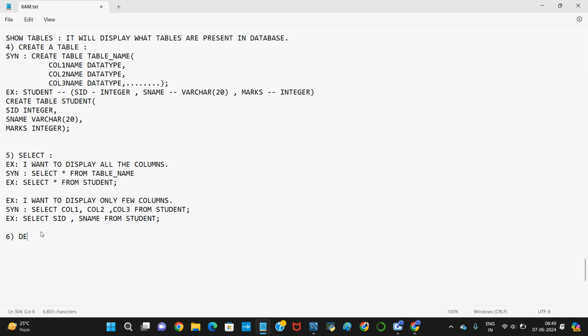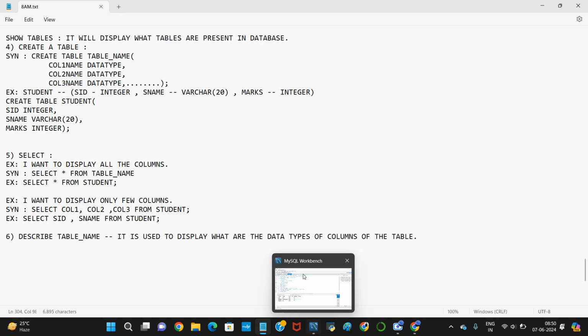Describe table name is used to display what the data types of the columns of the table are. Are you clear, or do you have any doubts? Okay, this is describe table name.